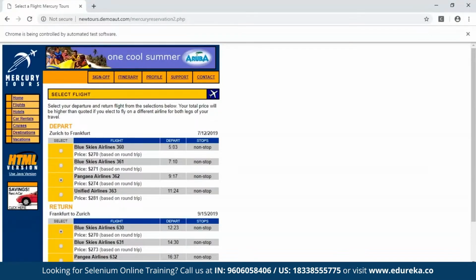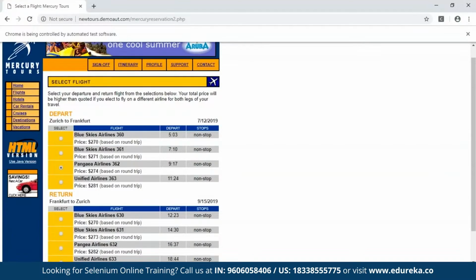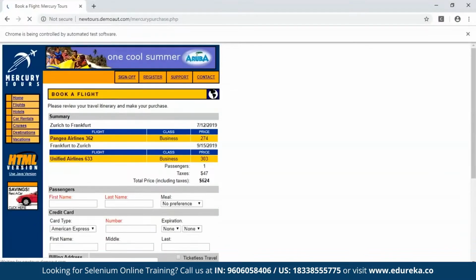Next, it will select the first one, that is Blue Skies Airlines, and the return will be Unified Airlines. And again, it will hit the continue button. And now it's time to enter the passenger details, that is the book a flight details. So it's entering the first name as Anirudh, last name as AS, the meal type is vegetarian, and the card type will be MasterCard, the card number, expiry date, and the first name, middle name, and last name on the card. That is the credit card details. That's Anirudh A and S.